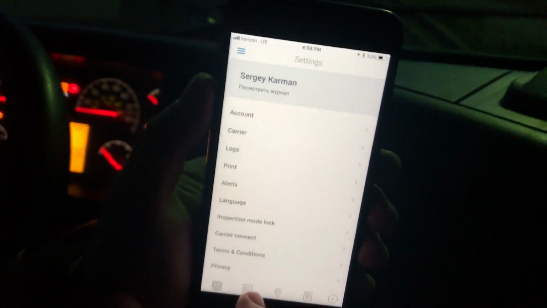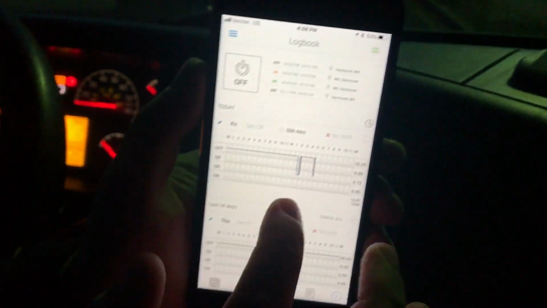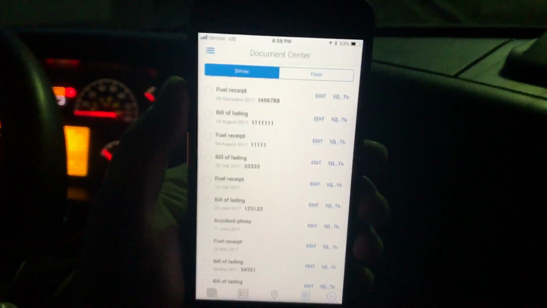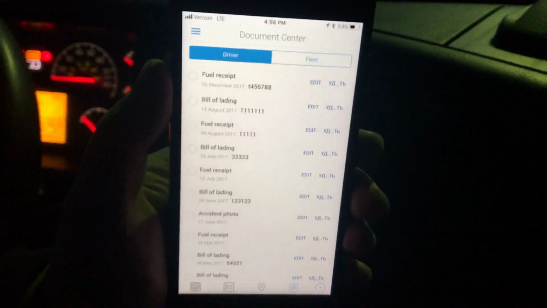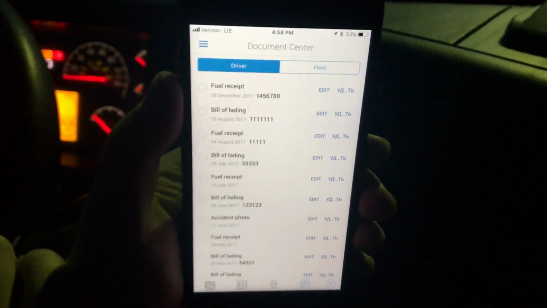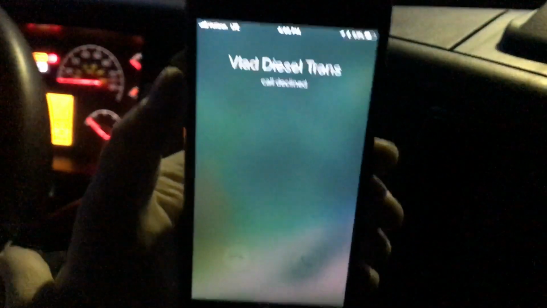Okay, so let's continue. Click on the log. Document center. As you can see, it's now in the language that you chose, which is English.